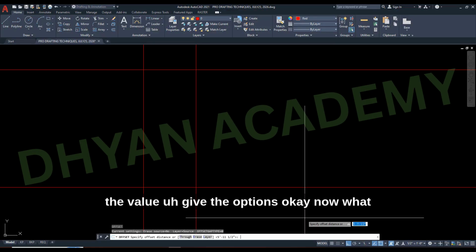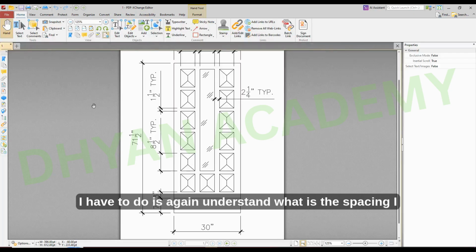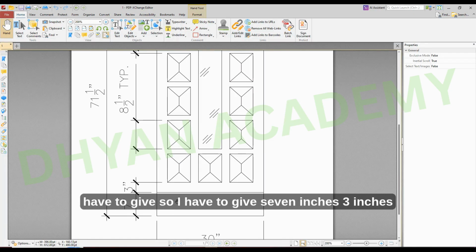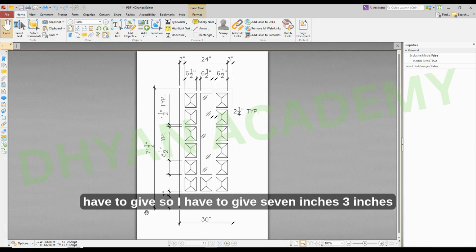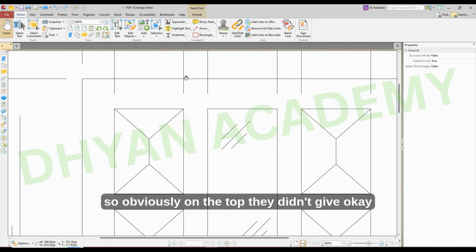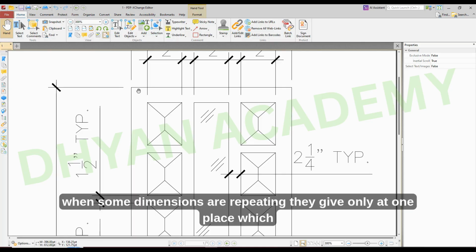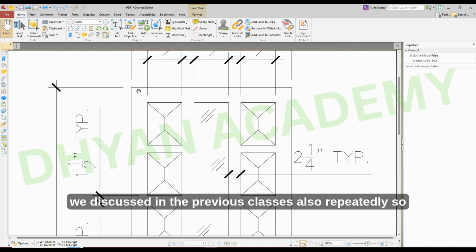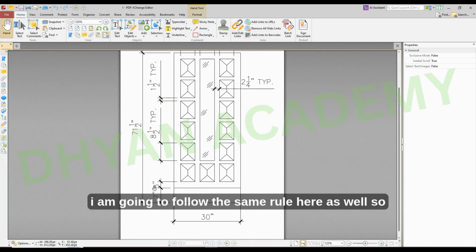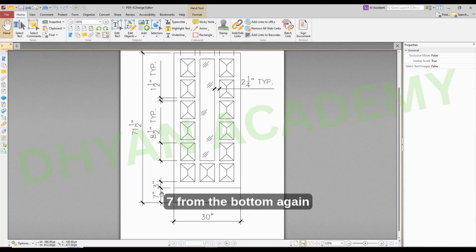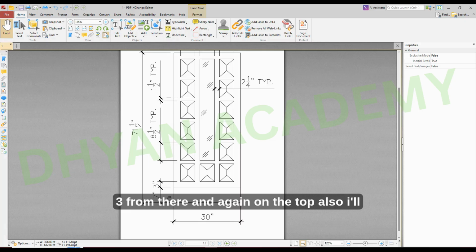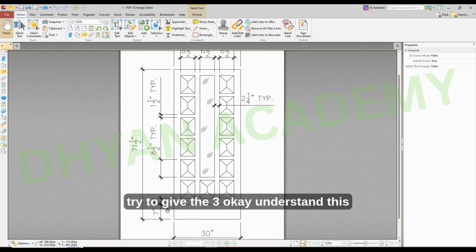Okay, now what I have to do is understand what spacing I have to give. So I have to give 7 inches, then 3 inches. Obviously on the top they didn't give any value, but there is some technique that we have to follow. Majorly when some dimensions are repeating, they give only at one place, which we discussed in the previous classes also repeatedly. So I am going to follow the same rule here as well. So 7 from the bottom, again 3 from there, and again on the top also I'll give the 3. Okay, understand this technique.